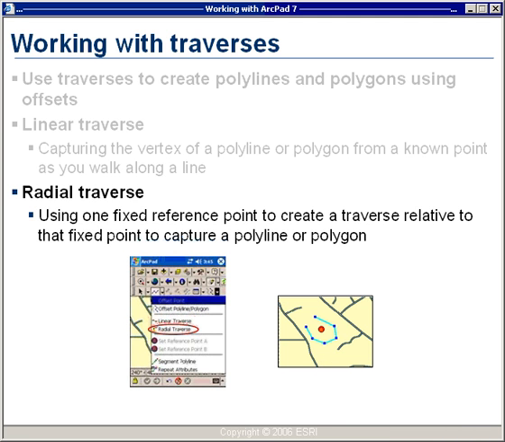A radial traverse uses one fixed reference point and creates a traverse relative to the fixed point. In other words, you are always standing at the same fixed point while capturing multiple vertices.